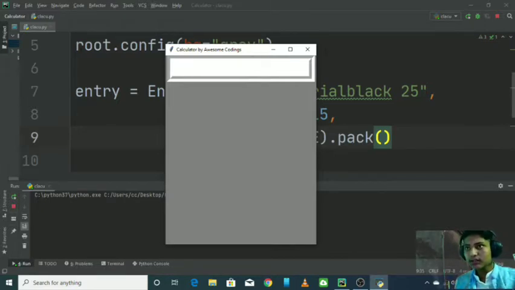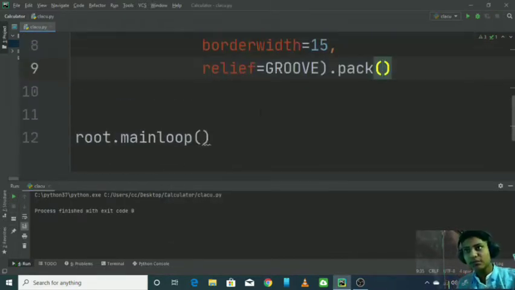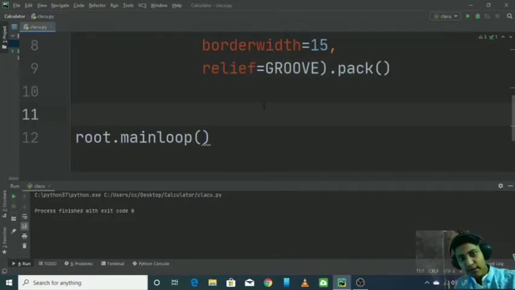Now the buttons. So let me tell you, we are going to place buttons in 4 different frames. The first frame will contain all the buttons of multiply, add, subtract and divide. Second frame the 7, 8, 9 and the C button. Third frame the 4, 5, 6 and root button. Fourth frame 1, 2, 3 and result button.